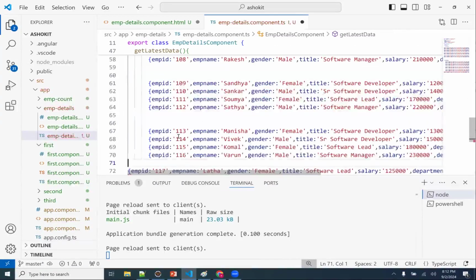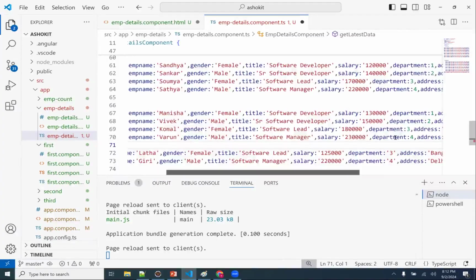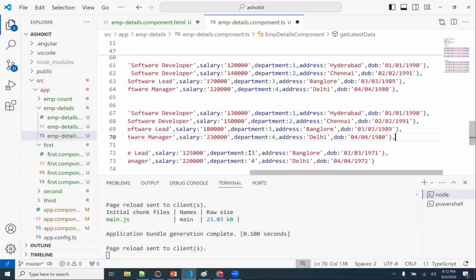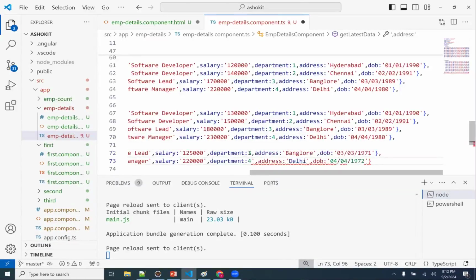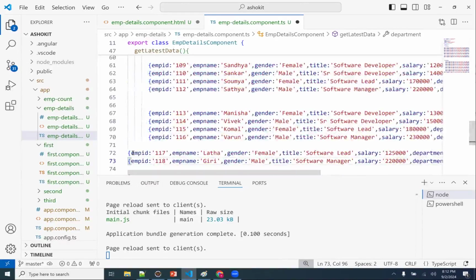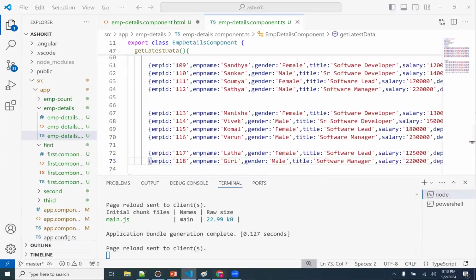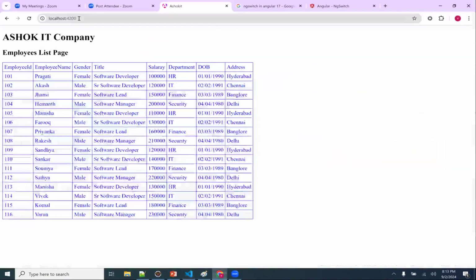It's 116, comma. I am adding 2 employees here, Lata and Giri. Total 18 employees. On page load, I will see only.